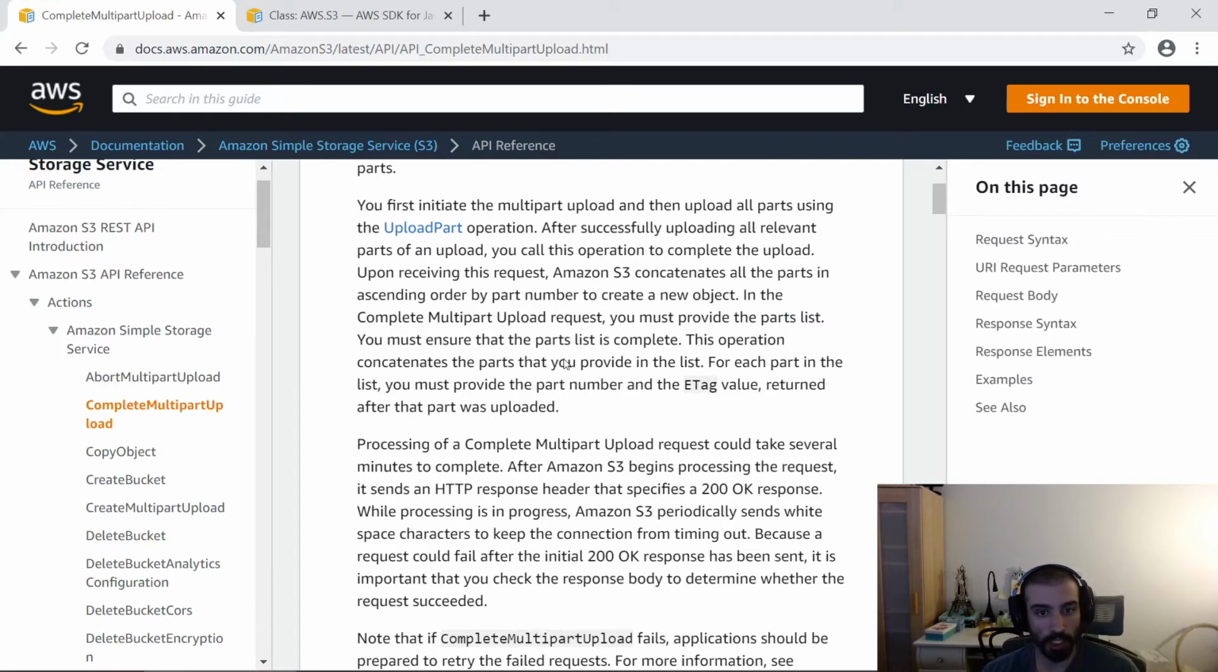And what else do we got here? It concatenates the parts that you provide. And again, you must provide the part number and the e-tag value after the part was uploaded. So when you're using the upload part API, you'll get an e-tag value out of every request, and you need to provide those for every one of those, depending on how many chunks you have. Obviously, the number of these will be different, but you need to provide those in the complete multi-part upload request, or else it's going to fail on you.